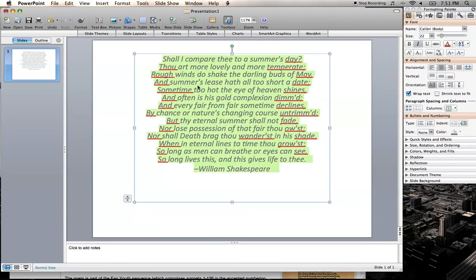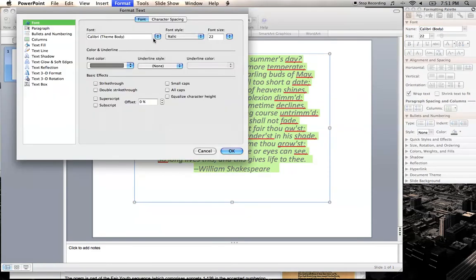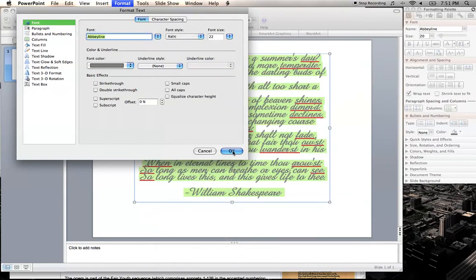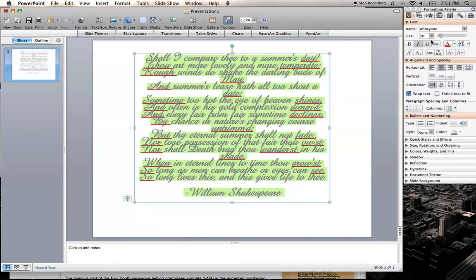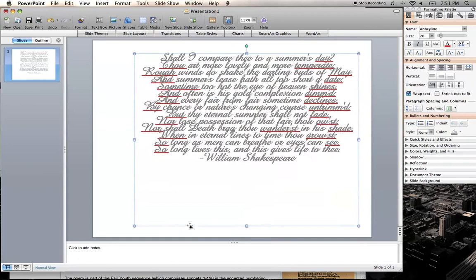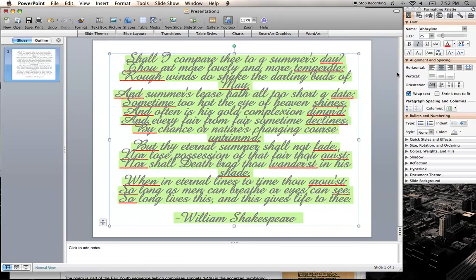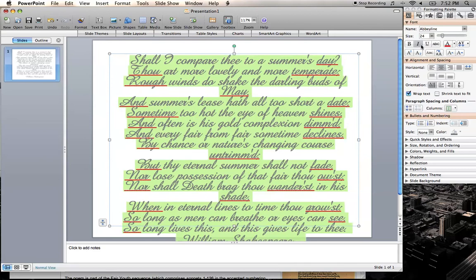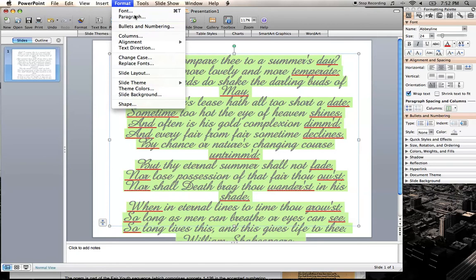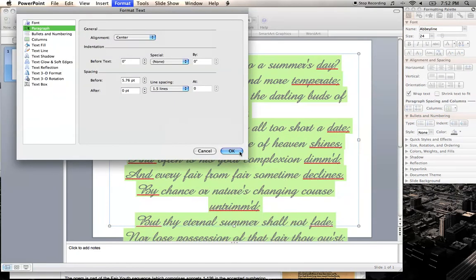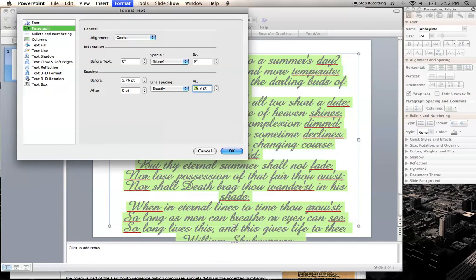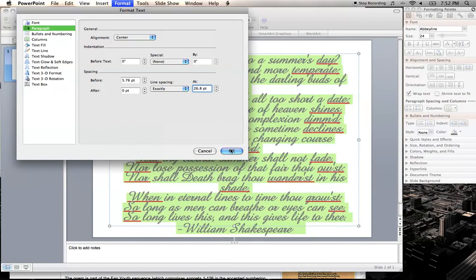Looks okay, but that's not our font. Let's go back to Font. Abbeyline. Should change it. Looks a bit crunched. Let's make this a bit bigger here. 24. That looks okay. Let's change one more thing. Paragraph. Line spacing 1.5. Let's change it to 26. Looks better.